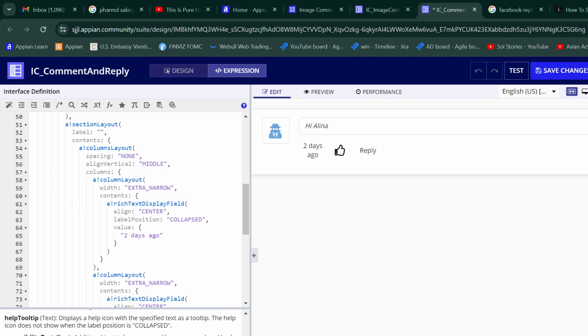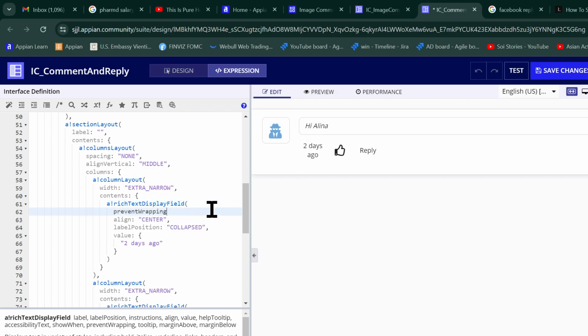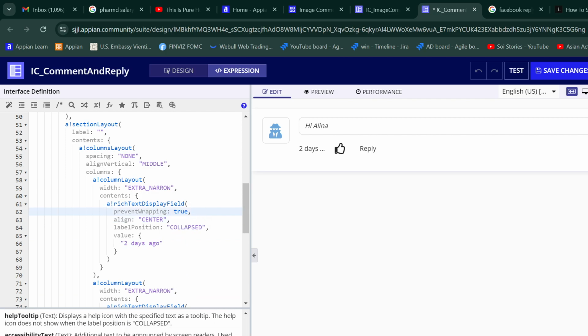Prevent wrapping. Maybe this is something that, especially for this one, we'll do this one here. Oh wait, there you go. So, I mean, you know, maybe it could be a little bit wider. Prevent wrapping. Let me see here. Help tool text. Prevent wrapping. Margin above. Prevent wrapping.